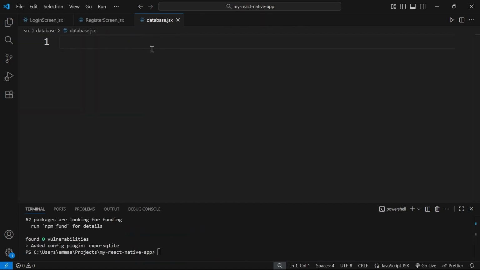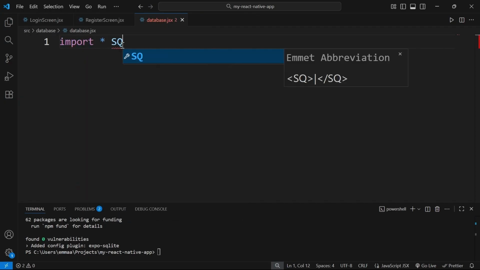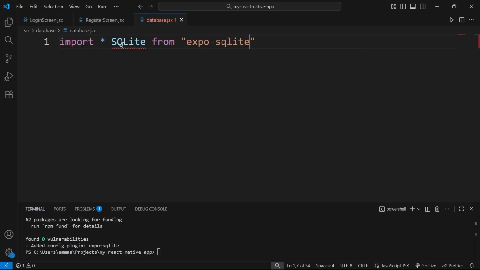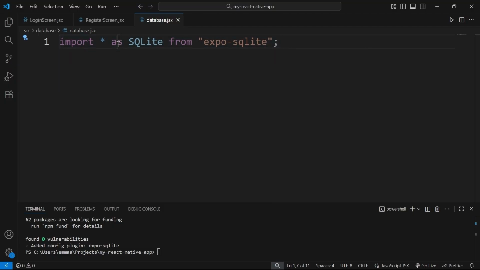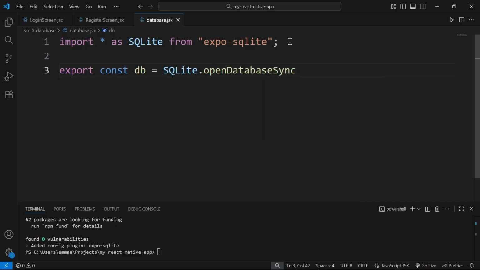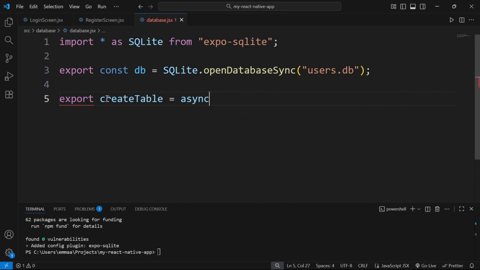So we say import * as SQLite from expo-sqlite, not forgetting to put the as. So that is import star as SQLite from expo-sqlite. Then we say export const db equals SQLite.openDatabaseSync. Then we say export createTable async, then await db.execSync.